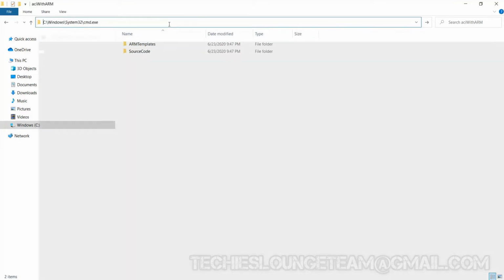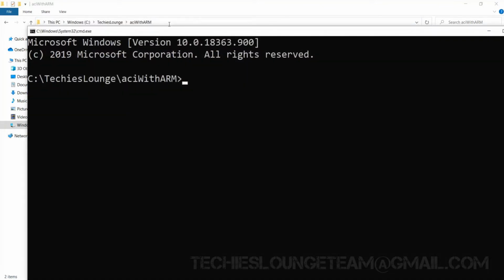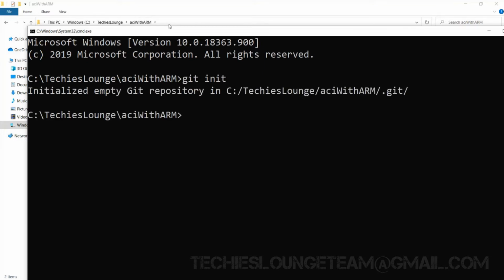Here we can see we are inside our project folder. Now we can initiate our folder as a Git repository by typing git init. The git init command creates a new Git repository in our local folder, and we are currently there. We can check the status of the folder by typing the git status command. This is telling us that there are 2 untracked folders.